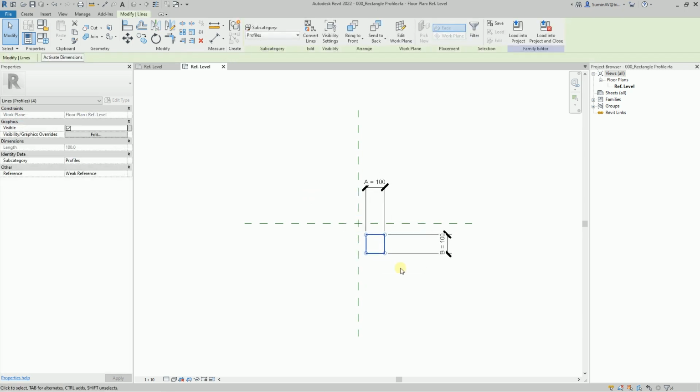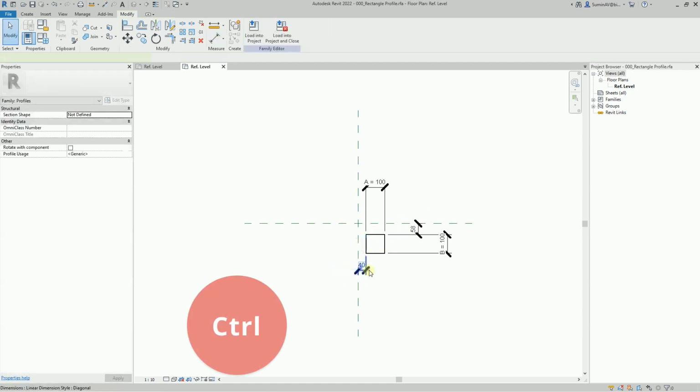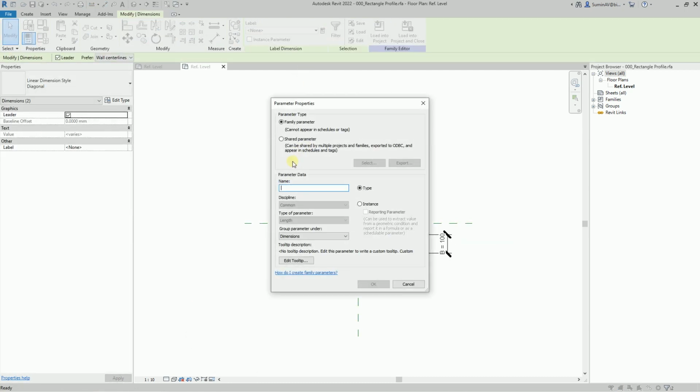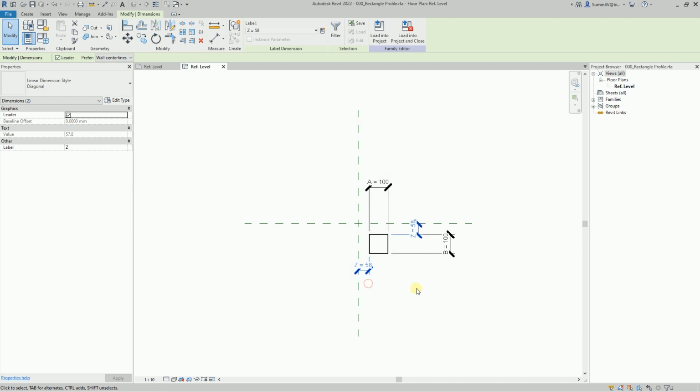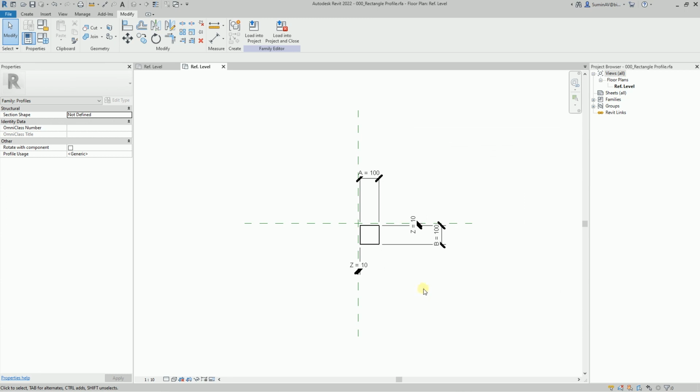Let's set the dimensions that define the gaps and assign a parameter to them. I will name it, for example, Z. This will also be a type parameter. Click OK. Let's change the value of the parameter. Next, resave the family and load it back into the parent family.